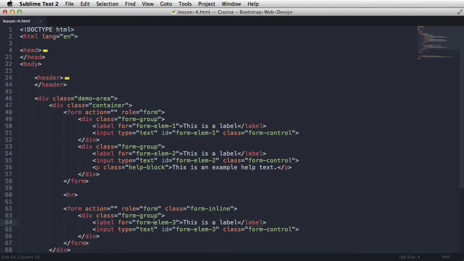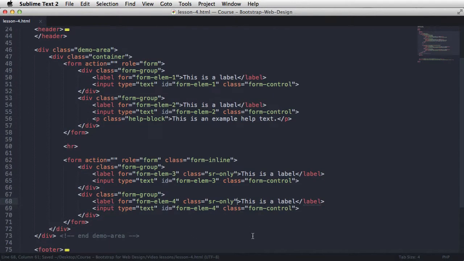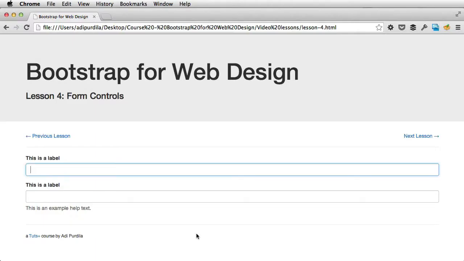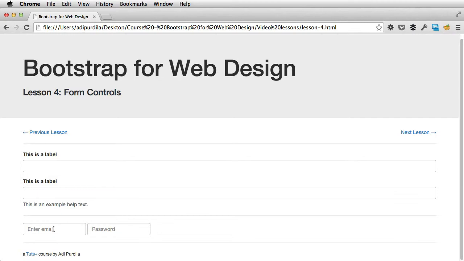The only difference is, on the label, I'm going to add the class of SR only, which means screen reader only. So this text will only be shown on screen readers. So let's duplicate this, and let's add some placeholders here, because since we no longer have labels, the user needs to know what he needs to add in there. So I'm going to say enter email, and then on this one, I'm going to say password. Now let's change this input type to password. Refresh, and there it is.